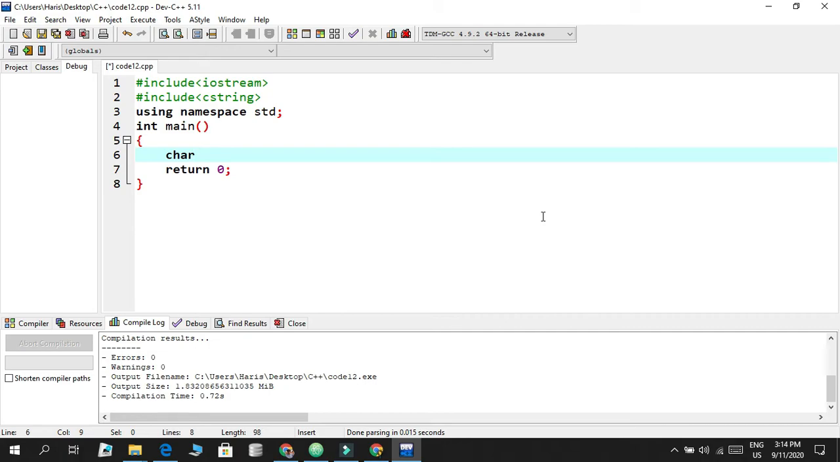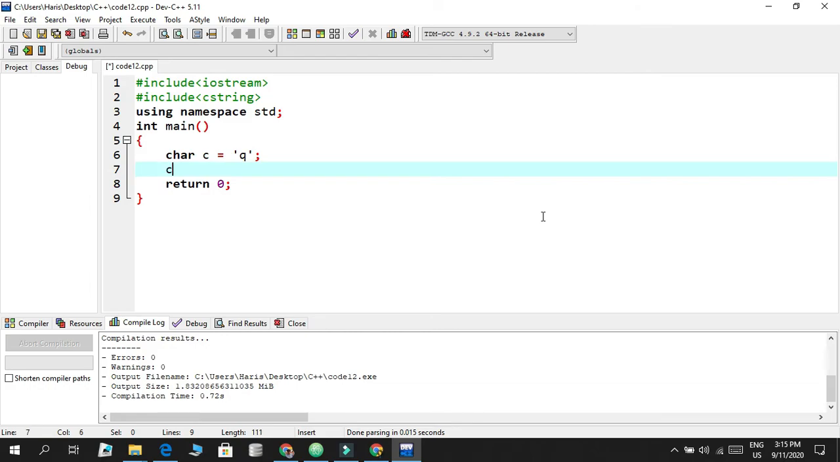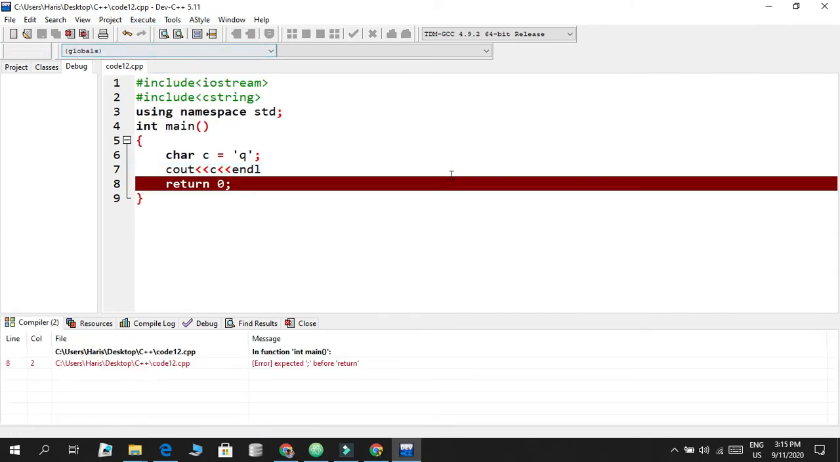So to declare a character data type, we write the keyword char, and then after that we make any kind of identifier like c, and then equal to single quotes, not double quotes, single, because double quotes indicates strings and single quotes indicates characters in C++. So if I say single quotes q, and then I give a semicolon, and I say print it out, console out, c and end line, and if I save this, compile and execute.